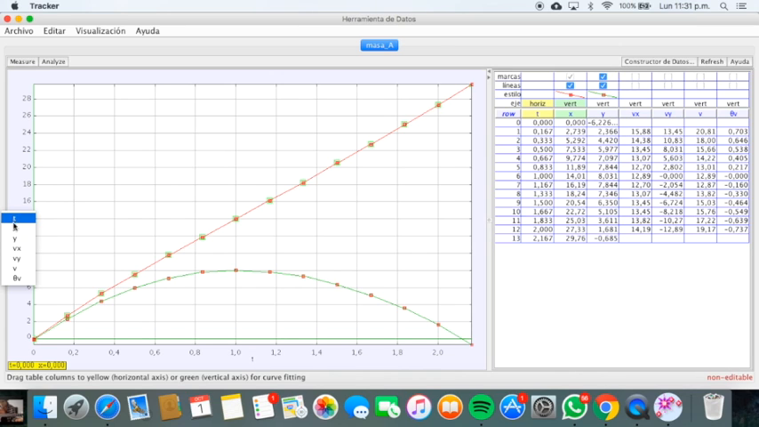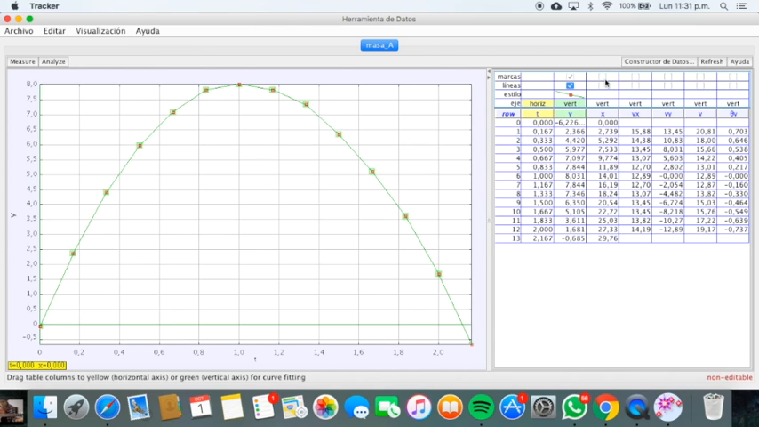In this case you have x against time, but you want to change it to y against time to get the parabola of the movement, the vertical movement. There you have it.